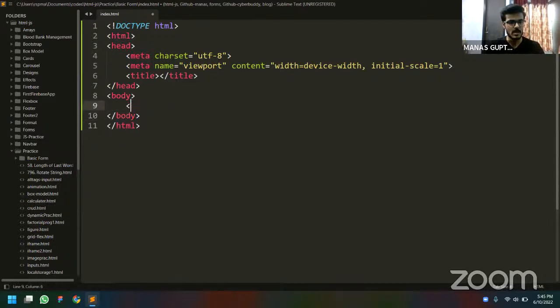Moving forward, let's jump back to the topic, that is basic form, for reference let us say. We'll keep this as a reference form because in this, we'll try to use a lot of input tags.